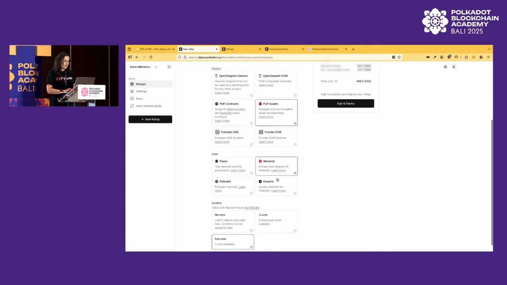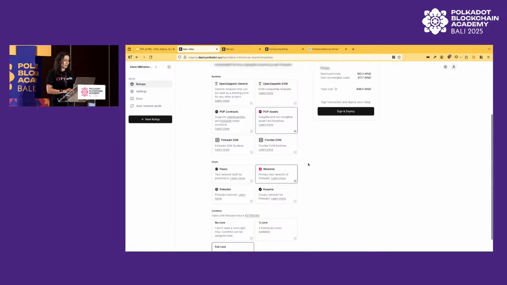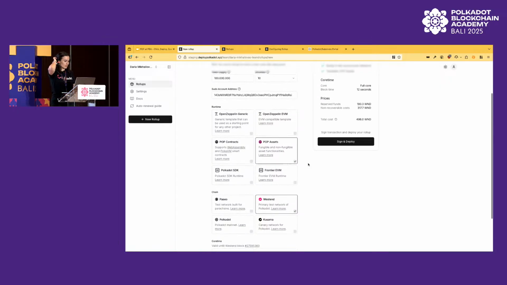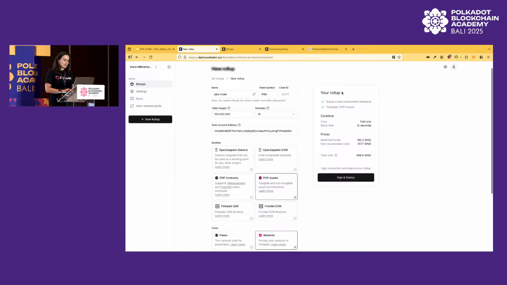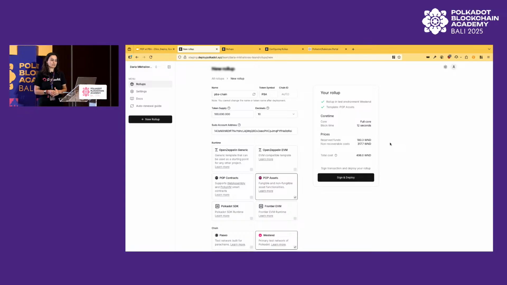And we can choose a chain. We'll choose Westend today because I have the tokens and it's the easiest for me at the moment. But we could try it on Paseo. On Kusama, we would need money, so we're not going to try that now. Here on the side, you can see a breakdown of costs. These are the on-chain costs that you need to deploy, for example, in Westend. And there are two types of costs: reserve funds and non-recoverable costs.